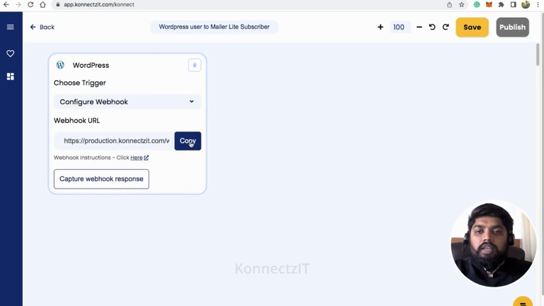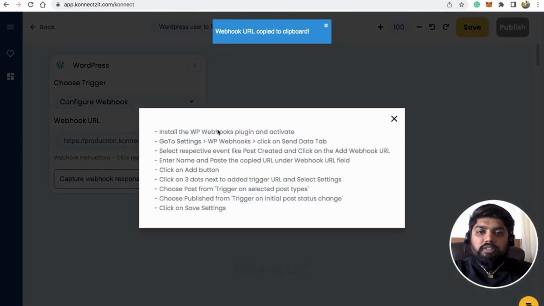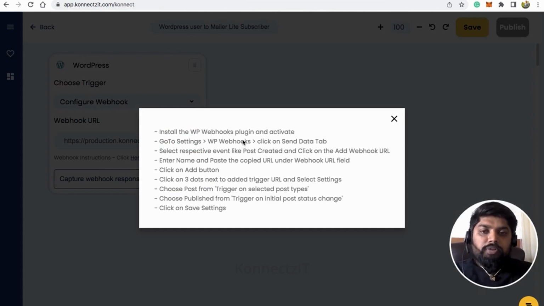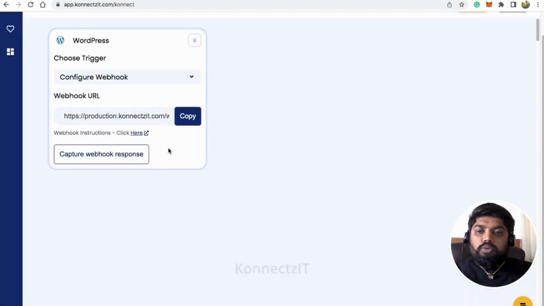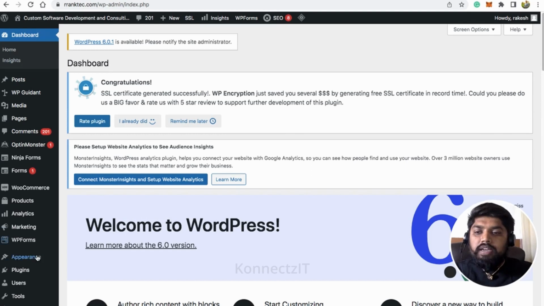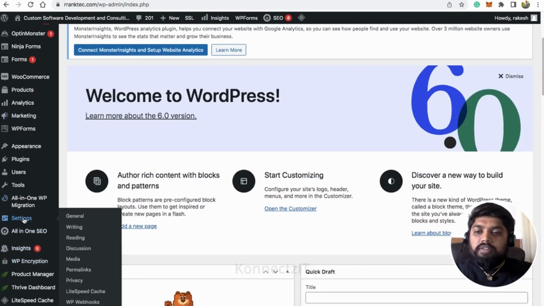Then copy the webhook URL, and based on the instructions provided here you have to install a plugin for WordPress, that is WP Webhooks. We had shown that in our previous video, so please go ahead and check how to install it. Based on the instructions, go to your WordPress site, and once you install that plugin, under the settings tab you will have a button called WP Webhooks.